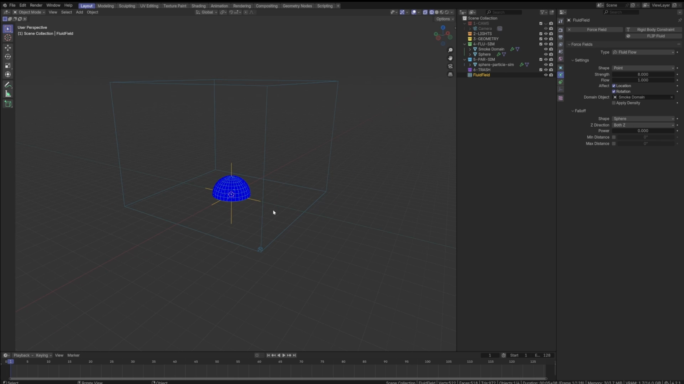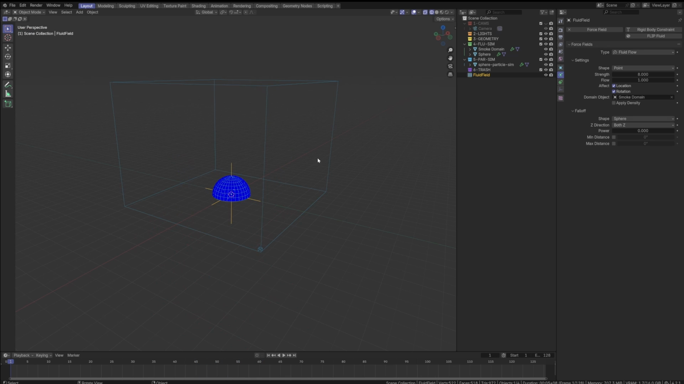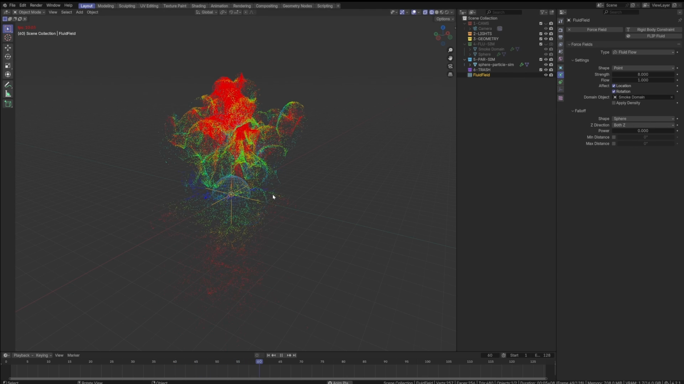So if I hit shift and back arrow to set my timeline back, then hit space bar, now something is happening. Okay, so now we got something. Our particles are being influenced by our fluid sim. So if I rewind it again, and then I'm just going to turn off the fluid sim so we don't see it, it's still going to be influenced. Okay, so we got that hidden, and now it's still being influenced.